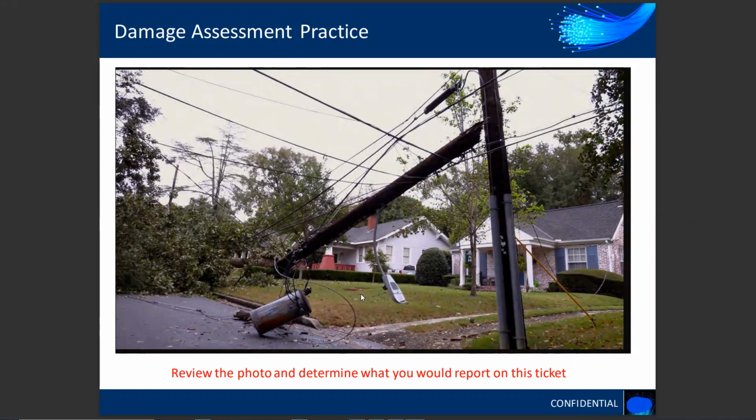If you're talking to the customers and they come out and ask you again, when is the power going to come on? You know, use your best judgment. You know, we're working on it. That's why we're here, to restore the service as quickly as possible.